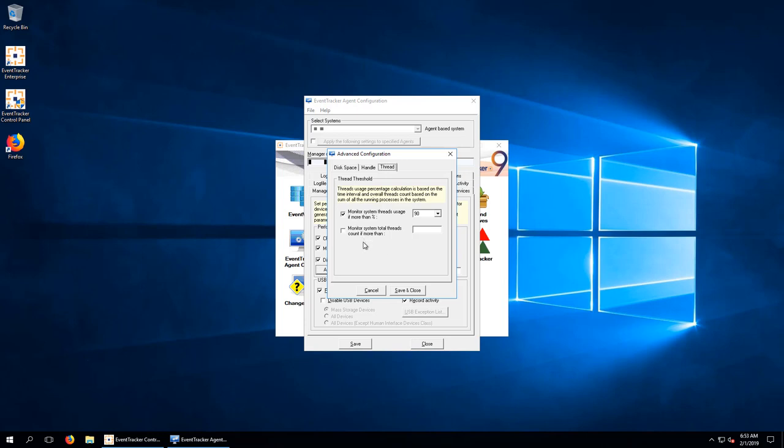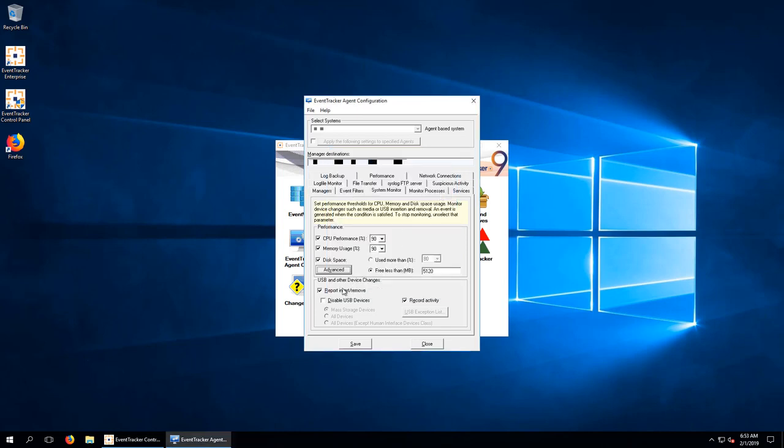You also have the USB and other device changes option that helps to monitor insertion or removal of the USB and other media, and also tracks file transactions that occur in the inserted media. The report, insert, or remove option is enabled by default. The record activity option here allows you to monitor file transactions occurred in the inserted devices.